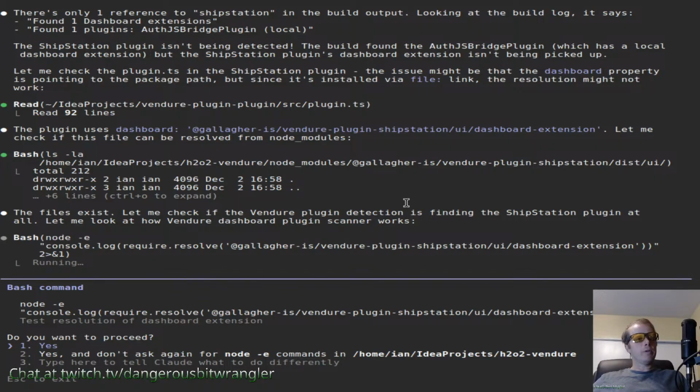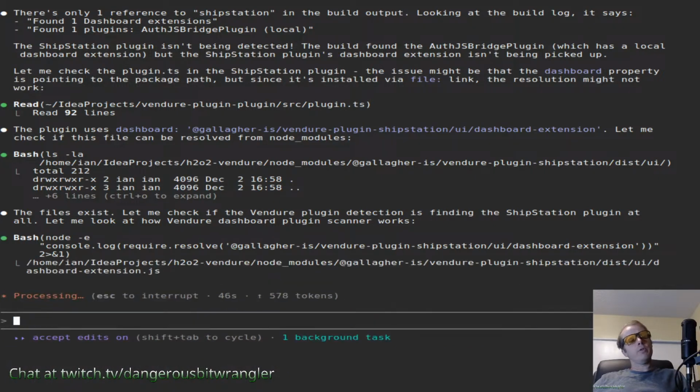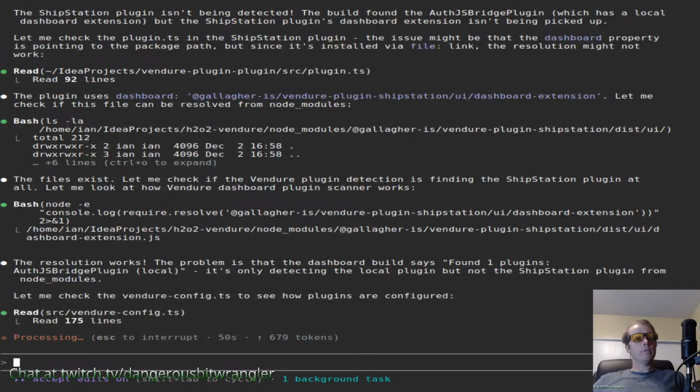Sorry, I gotta pause that one sec here. Let's see, test resolution. What is this doing? Node E. Oh, so it's just gonna try to... Okay, it's gonna make sure the extension is resolving. Or the import for it. Oh, require resolve. Okay, it's manually resolving the import, the module reference.